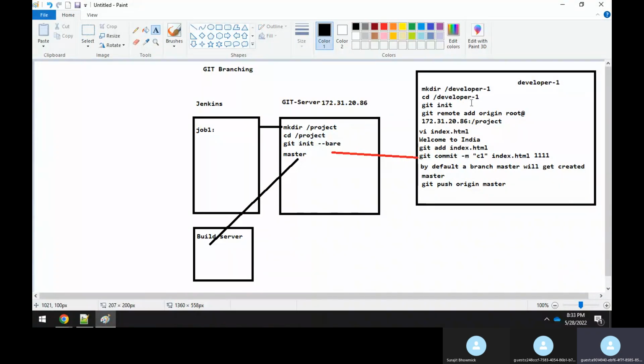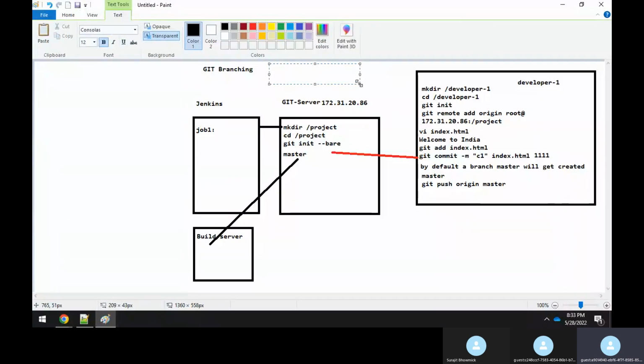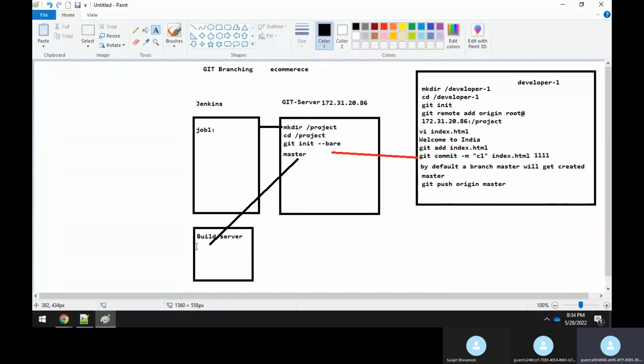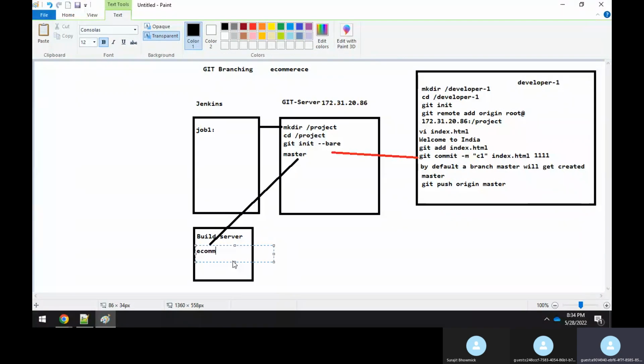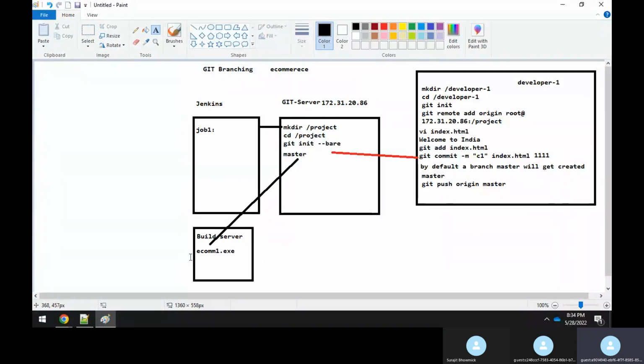Suppose the project that the developer has developed is an e-commerce project. So under the build server, it will build the package, and finally it will create one ecom1.exe file. This is one executable which has been created by the build server. So job one pulls the code in master to the build server, and then does a build activity. Once it builds it, it creates a package, or an executable.